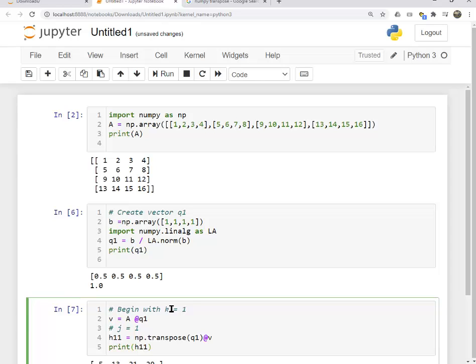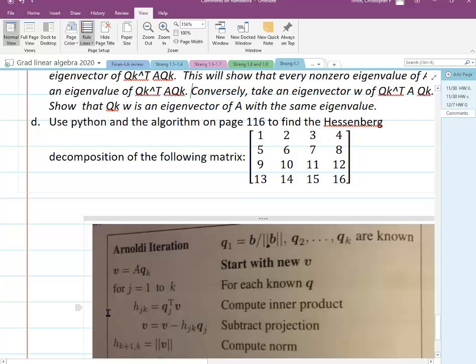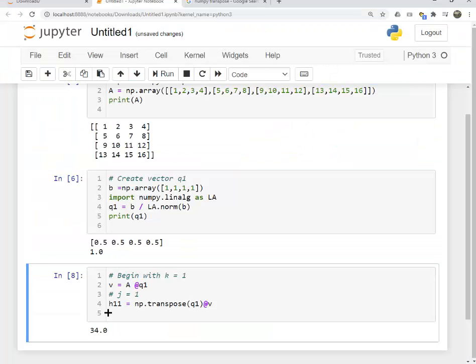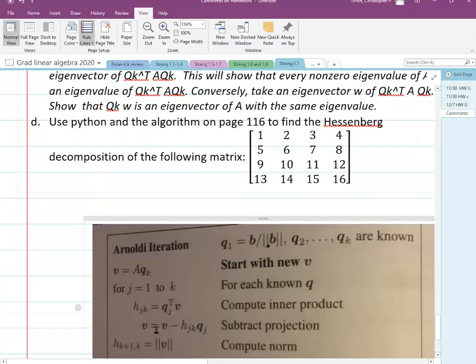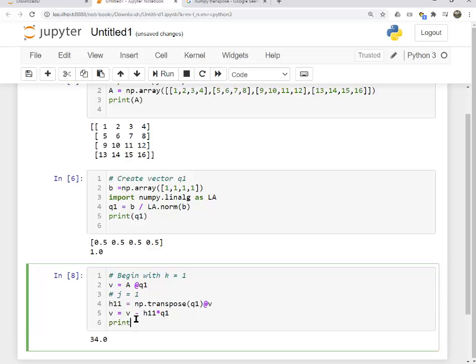Okay, let's see what happens. And we get a number, 34. And you can go ahead and verify that, in fact, that's correct. Since it came out correctly, I don't think I need to print it anymore. So the next step is v equals v minus h11 times q1. Now this is not matrix multiplication because h11 is a number. So this times this. And let's print v.